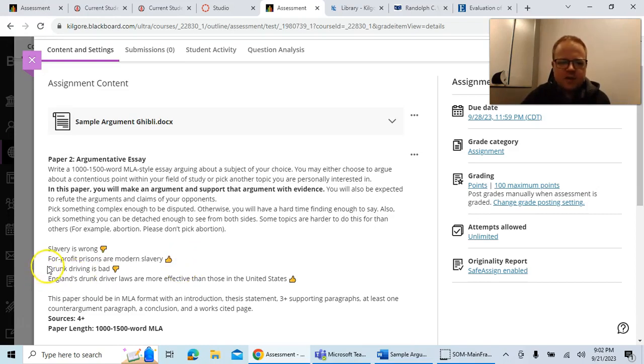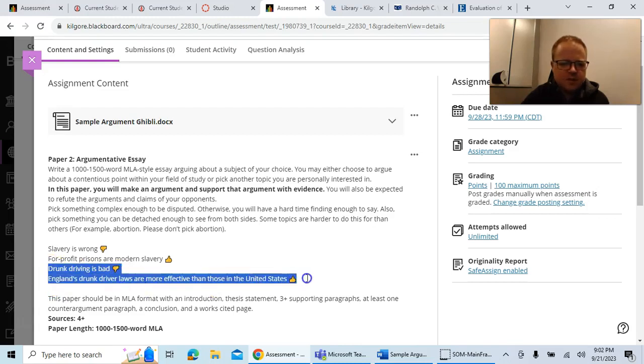Drunk driving is bad. Again, nobody's going to argue that drunk driving is good. They might argue that they're good at drunk driving, but generally no one's going to say that it's good. So you're not going to be able to find good opposing viewpoints for this. But down here is a more reasonable argument. England's drunk driving laws are more effective than those in the United States. So that would make a little more sense.